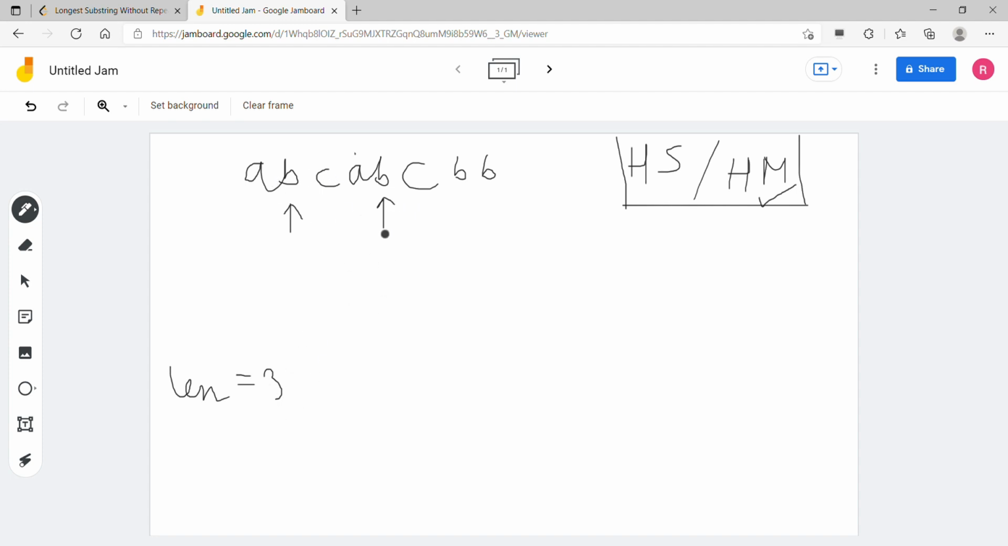So we move the pointer to the next character, but we can see there are two B's here, so again we have to move the left pointer so that B goes out of the window. We move this pointer to the next character. Now B is out of the window, and we have a window that contains all unique characters, and we will not update the length because it is of the same length.